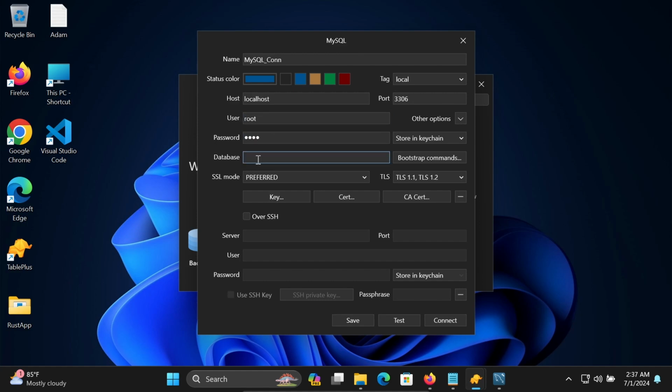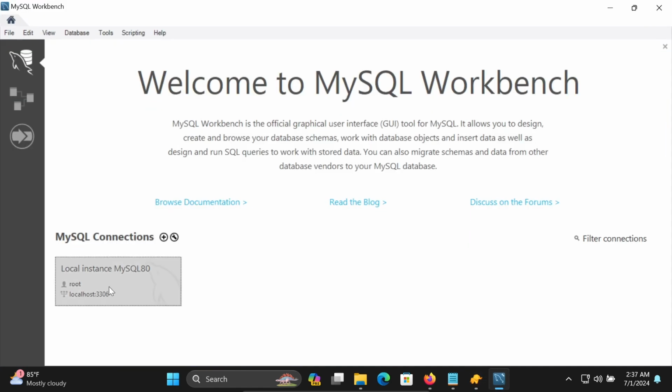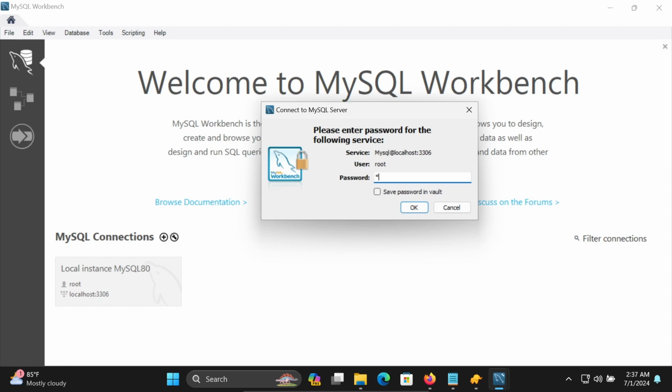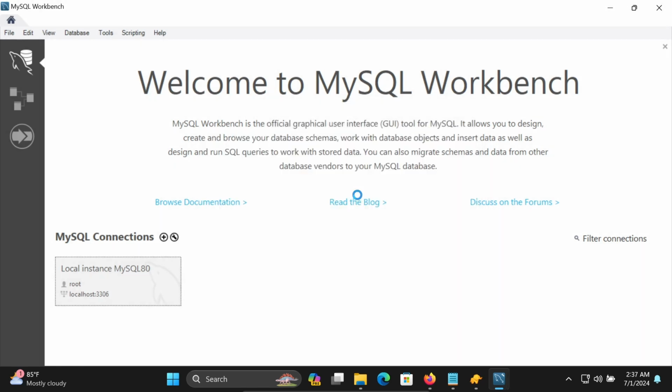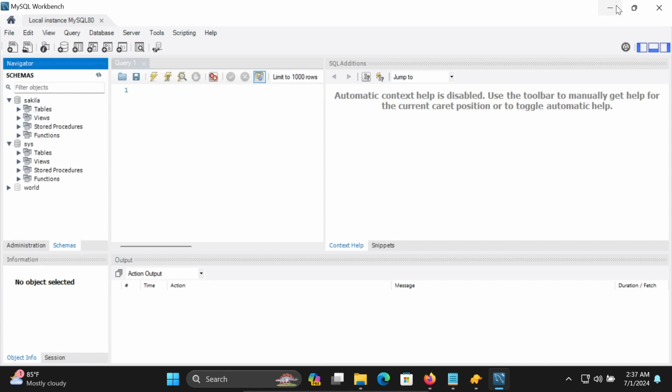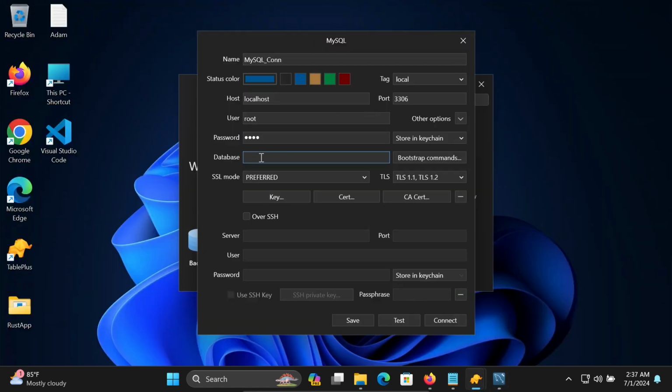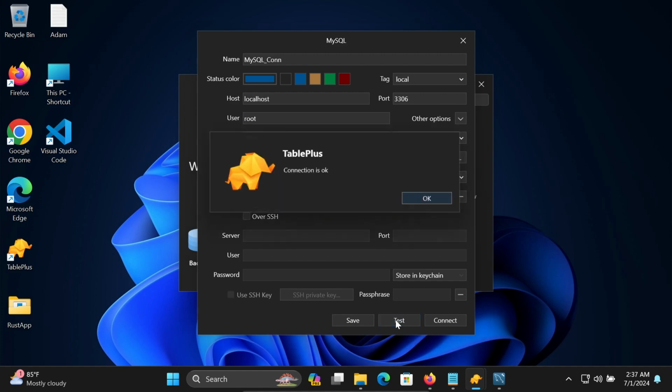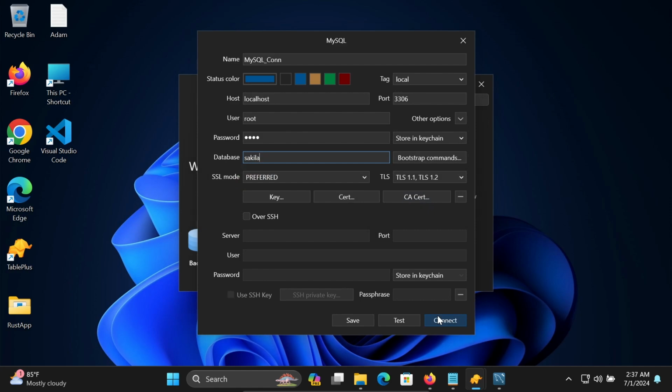Now for the database, let's log in there. Now you can see this is a schema, this is a database: Sakila, world. Let's give the database name Sakila. Now you need to fill in all these details, and the others are optional. Let's click on Test connection. The connection is okay. Now click on Connect.